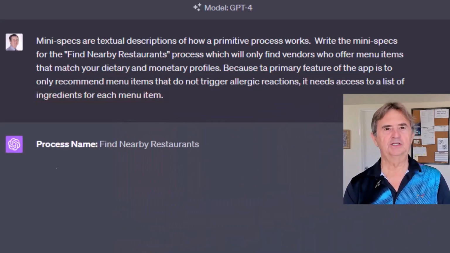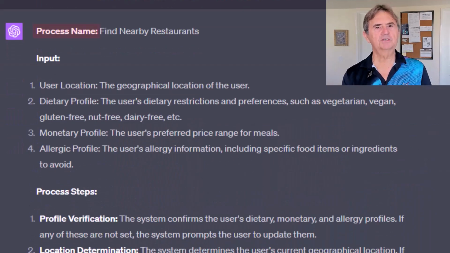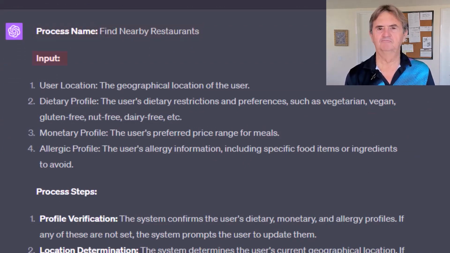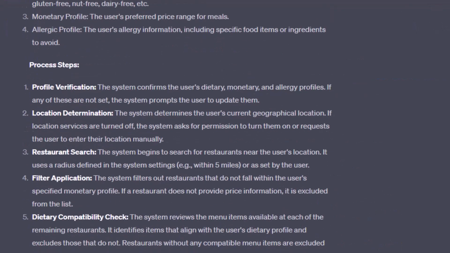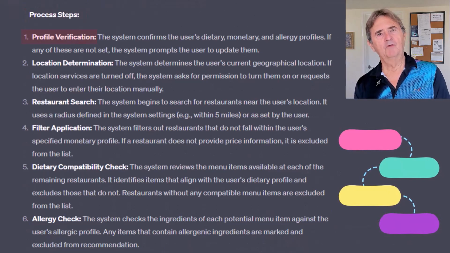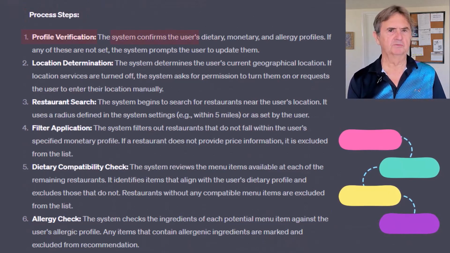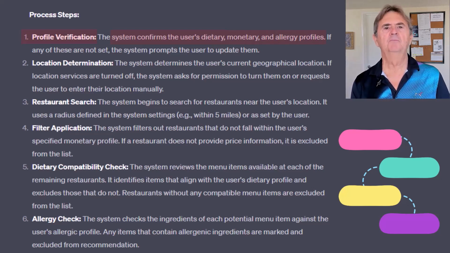And here's ChatGPT's response. Process name, find nearby restaurants. Input, user location, makes sense. Dietary profile, kind of that. Monetary profile, pretty obvious, so we need to know that. Allergic profile, that's the critical one because we're trying to avoid getting bad food. Process steps. Profile verification. System confirms the user's dietary, monetary, and allergy profiles.